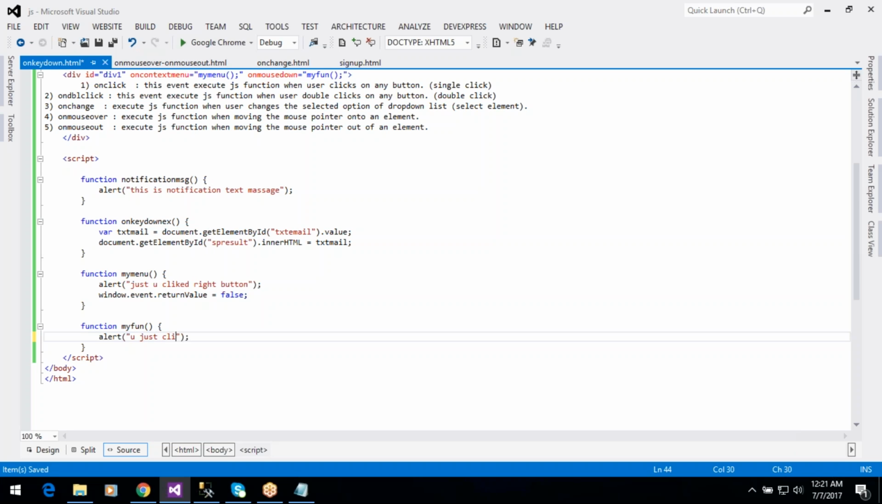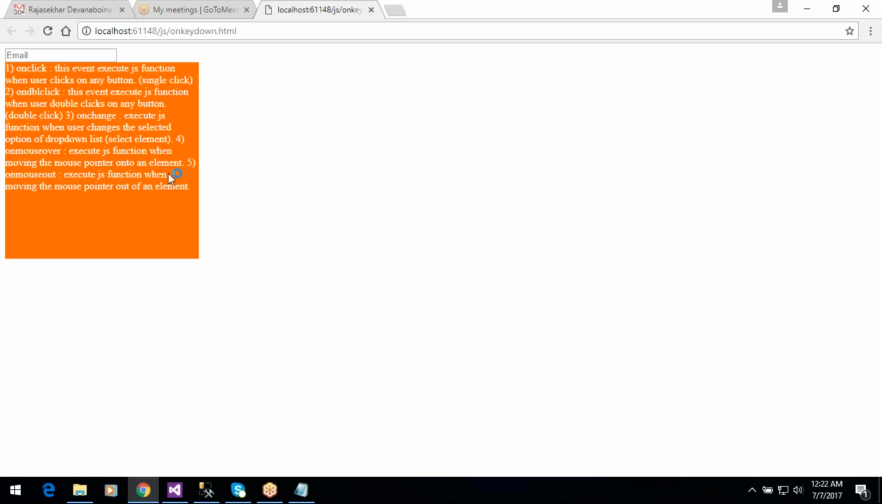You just click on the div tag. So run this example. You just click in the div tag, the left button event. Normally it will not get any alert messages, but in the div tag, when you click on the left button, this message comes.